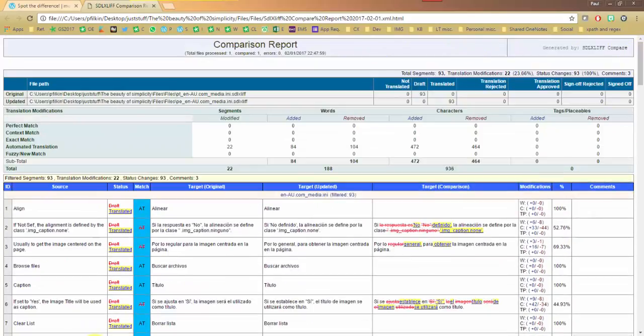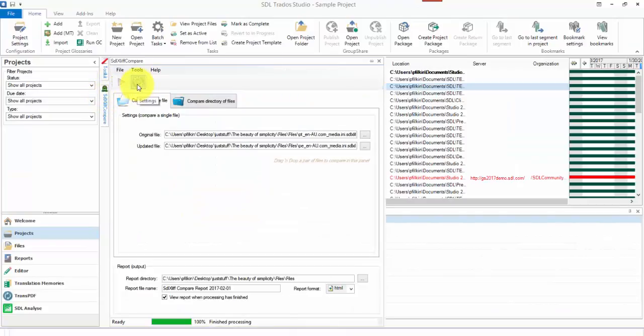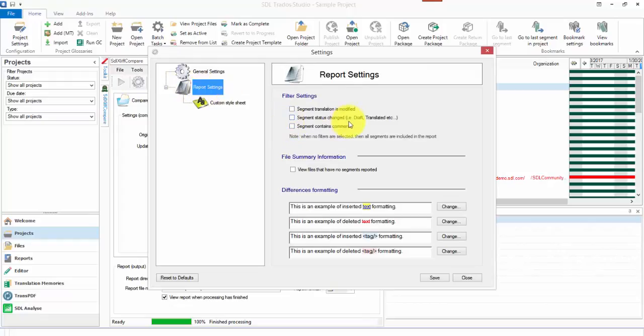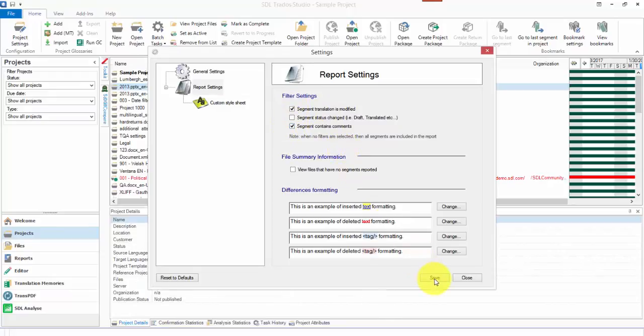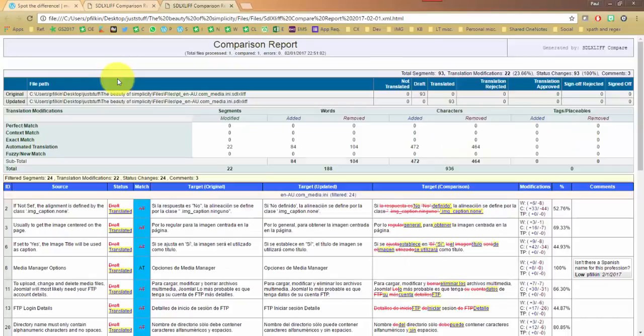Now what I can do is, if I come back to here again and go back to my report, if I felt that it was too busy, I can click on the settings, and on the report settings I can say just show me the stuff that's interesting. So only show me when the translation has been modified, only show me if the segment contains comments, for example. And then save those changes, and then I can just run that report again like that, and it'll do it again.